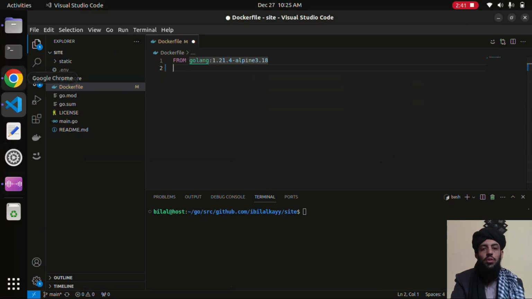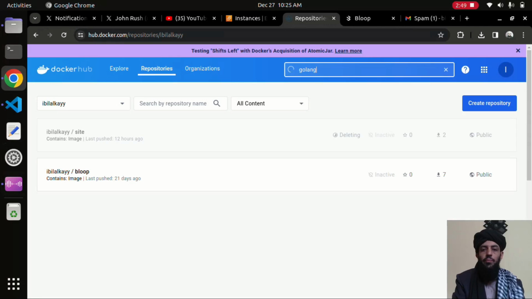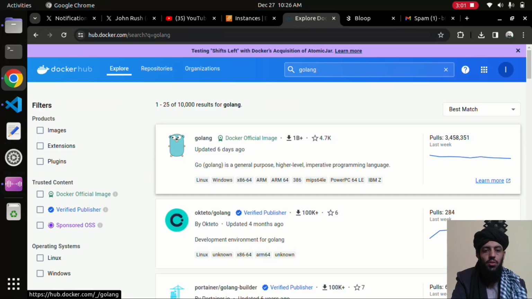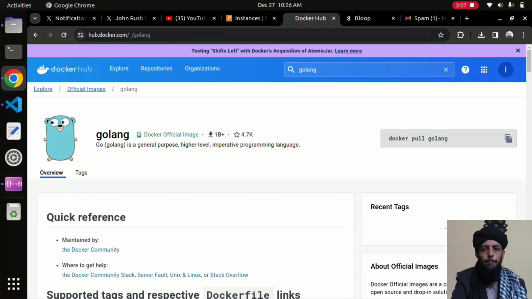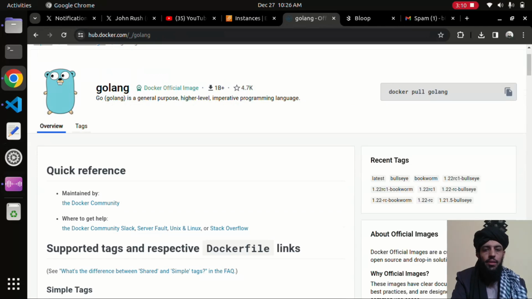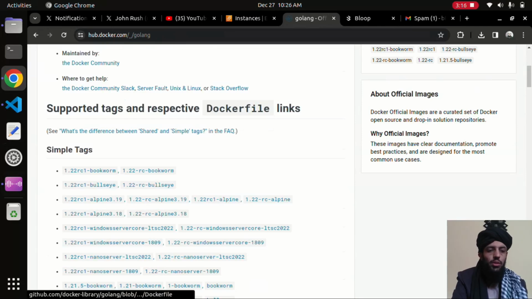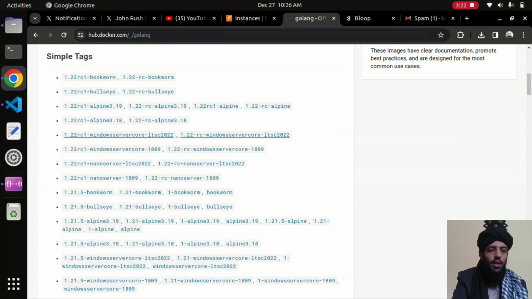So let's take a look at the Docker Hub. You will see that this is the search bar in which you have to write golang, and it will give you the images, showing what kind of image is present. You can see here, this is the Docker image. Let's click on this. This is the latest Docker official image of Golang. If you want to use this Golang image, you simply need to take this one. I have taken 1.21.